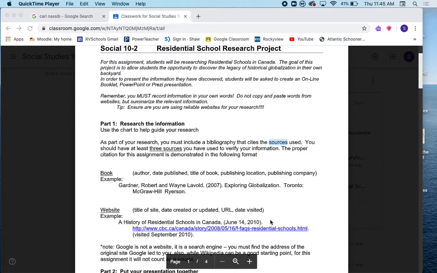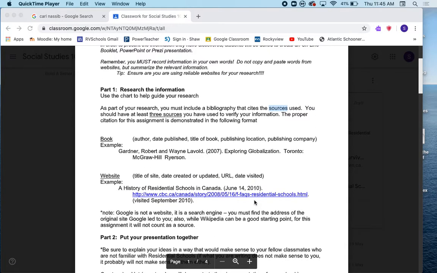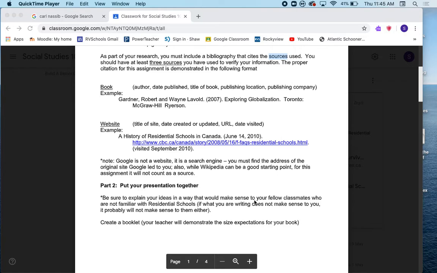The first example obviously is a book, which some people may use. The second one, which is probably what most people will use, is a website. This is how I'd like you to document your research.